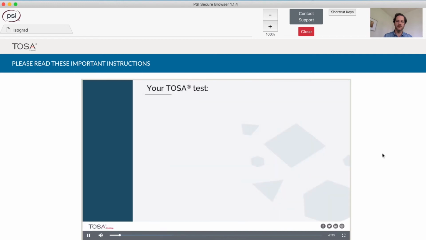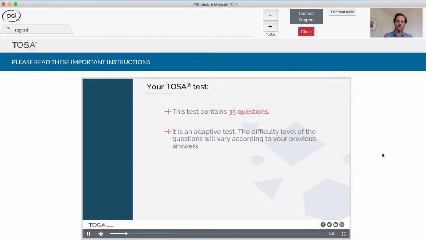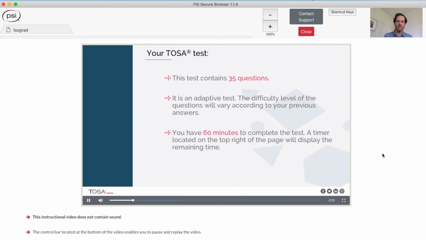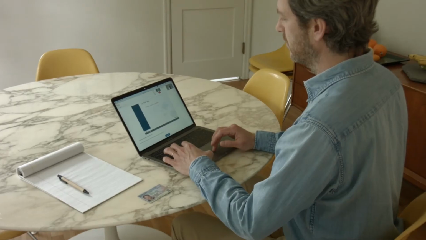It'll tell you how many questions that you'll receive. And on this test, there's 35, that it's an adaptive test, and the difficulty level of questions will vary based on your prior answers, and that you have 1 hour to finish the certification.